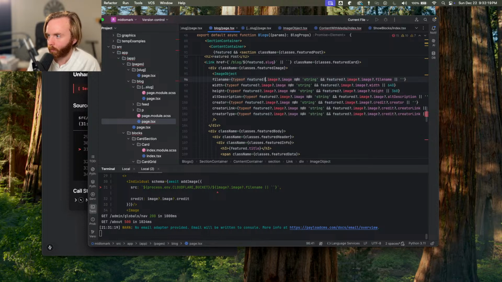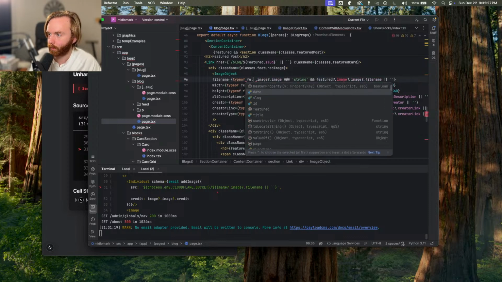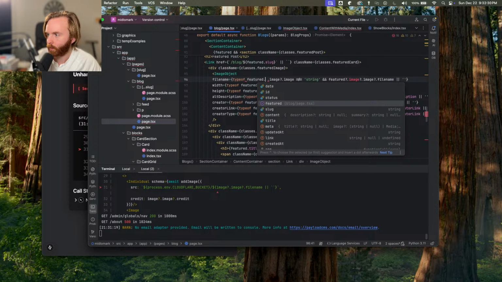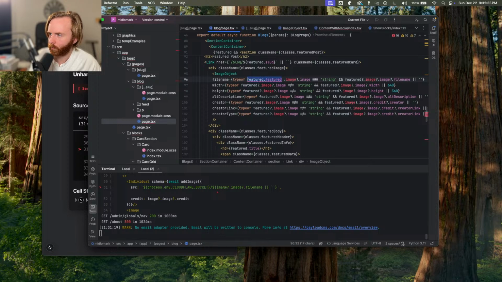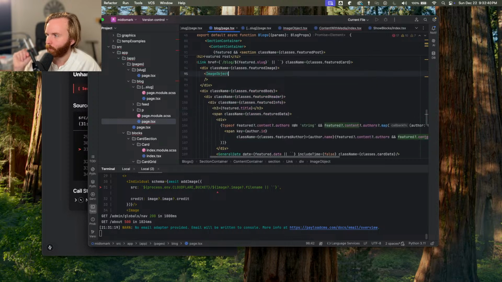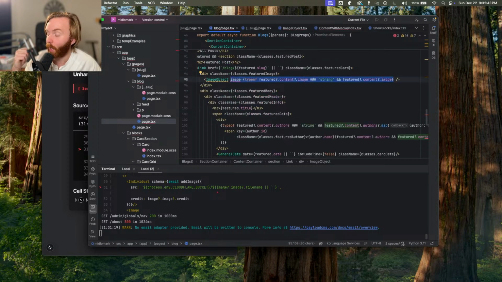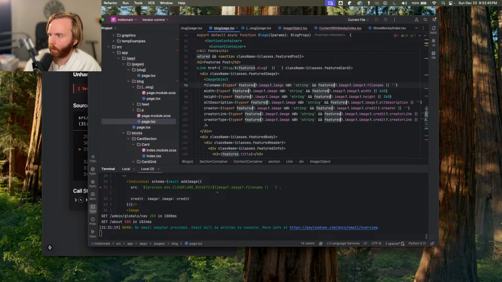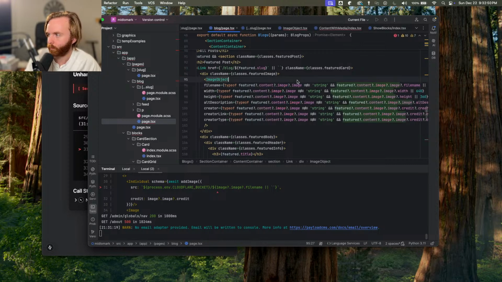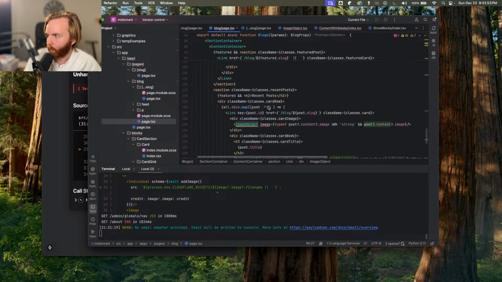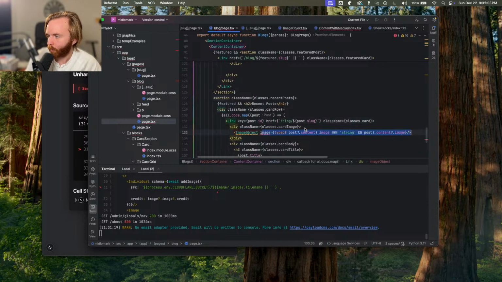Featured. Weird. Okay, so if I have featured dot... I am confused. So let's get rid of all of that again. So featured content. Featured dot content. Perfect. And then we can come back down to this one and replace it with post.